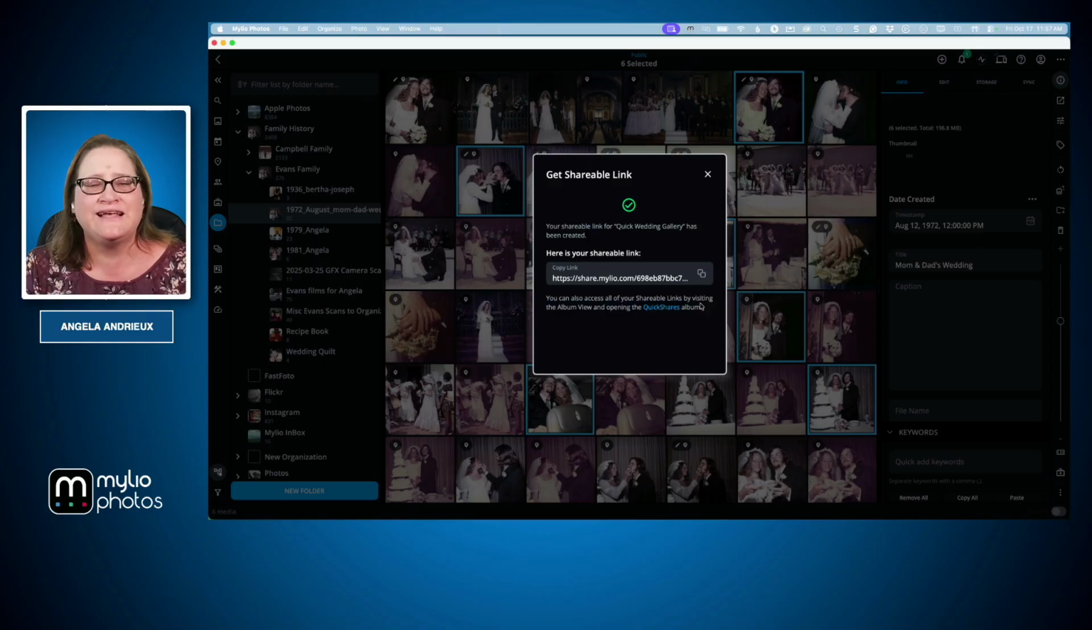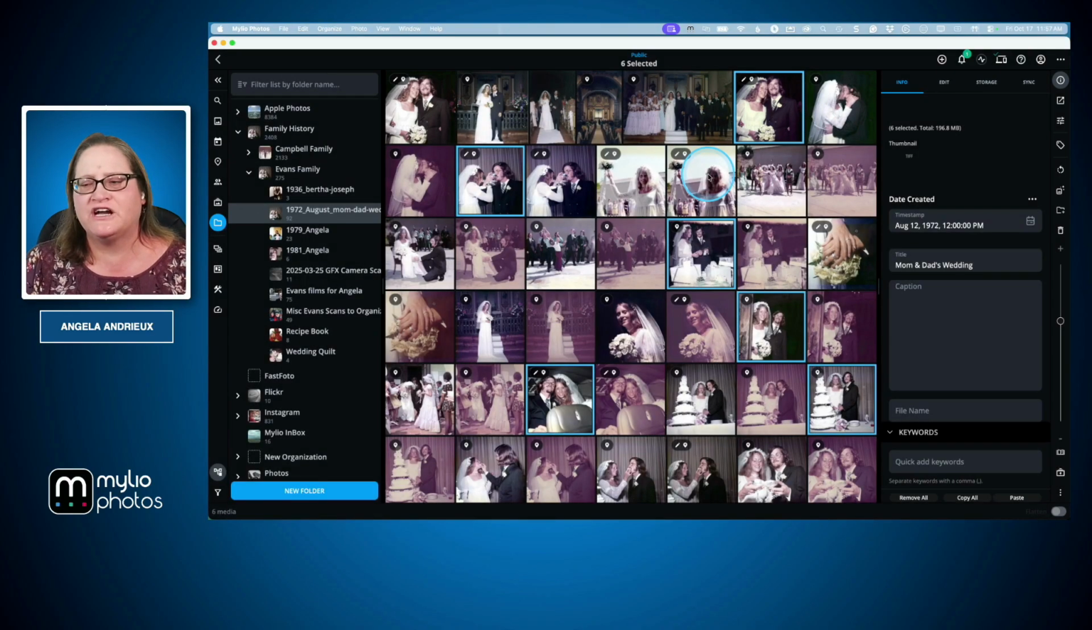I can put that into a WhatsApp message, whatever you're using to share things with friends and family. This is a great way to get those travel and vacation photos out, those family reunion photos out, and so forth. So that is how you create a shareable link.